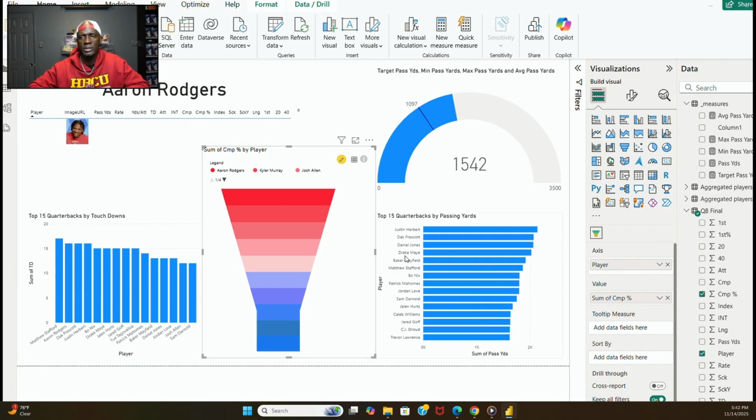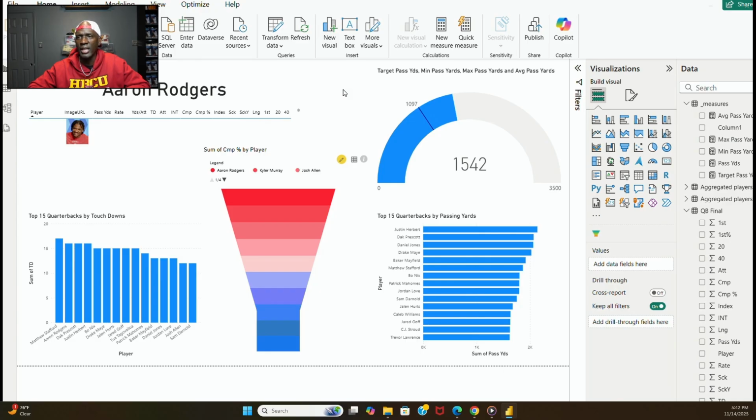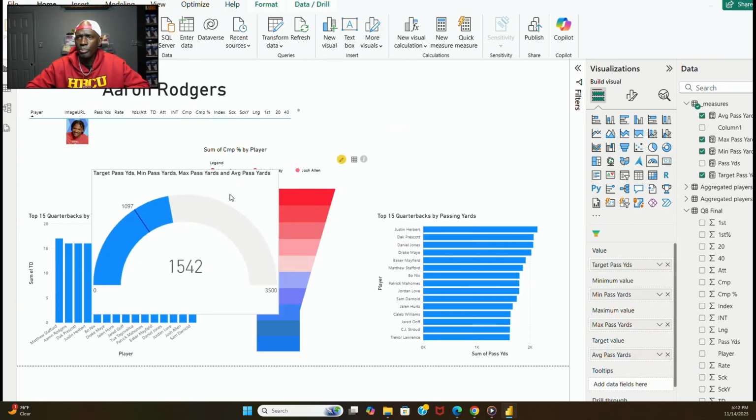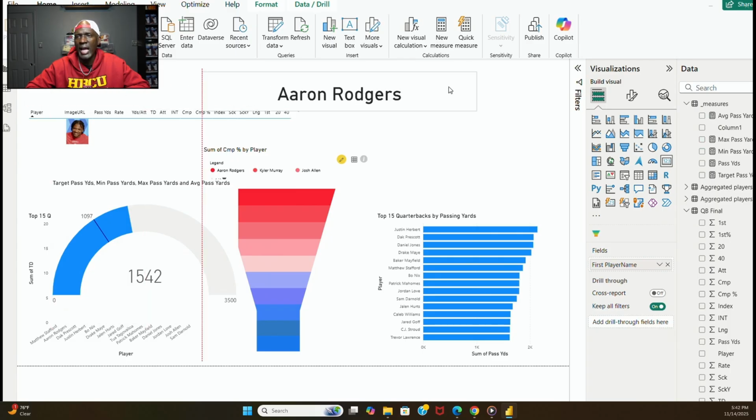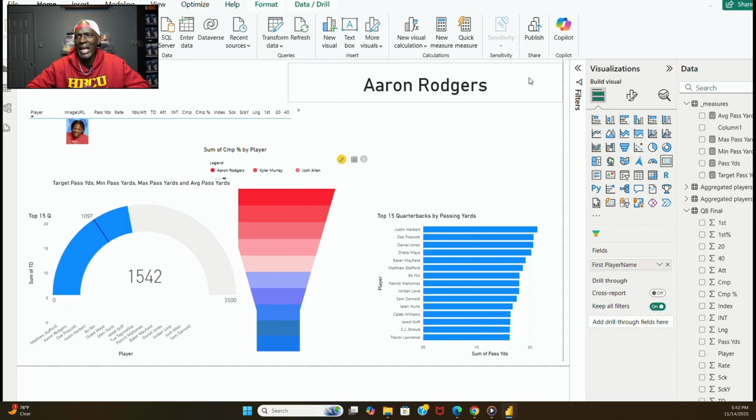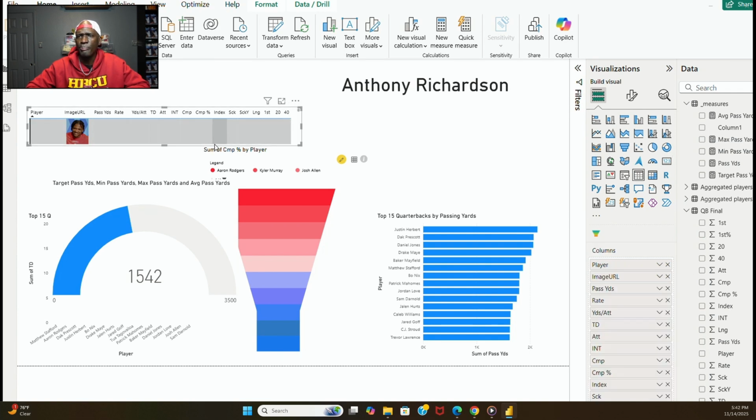It's still kind of wonky right now because we don't have a slicer up here that's actually selecting the name of the player. So it's looking like Aaron Rodgers and we're showing Anthony Richardson's picture. The reason it's showing Aaron Rodgers in the card above is simply alphabetical.